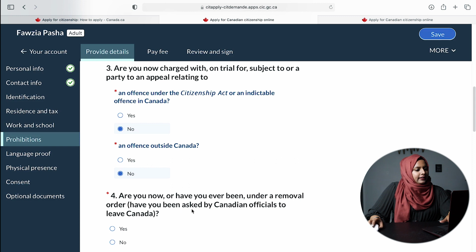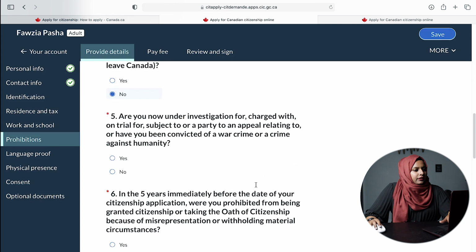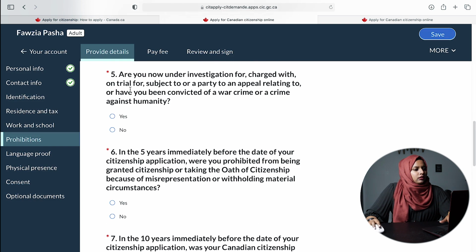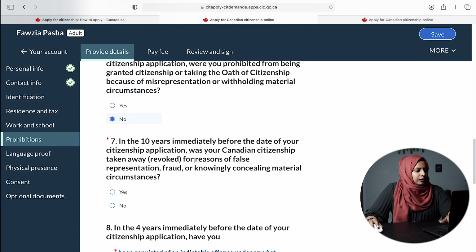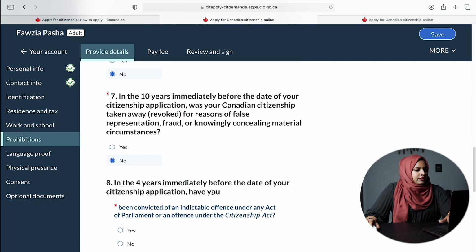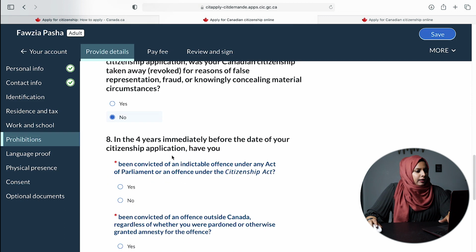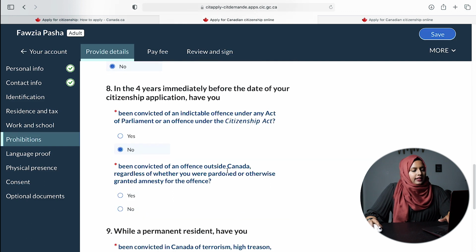Have you been asked by Canadian officials to leave Canada? No. Are you now under investigation for, charged with, on trial for, subject to, a party to an appeal relating to, or have you ever been convicted of a war crime? No. In the 5 years immediately, were you prohibited from being granted citizenship? No. In the 10 years immediately, was your citizenship ever taken away for reasons of false representation? No. In the 4 years immediately before the date of your citizenship application, have you been convicted? No. Been convicted of an offense outside Canada?